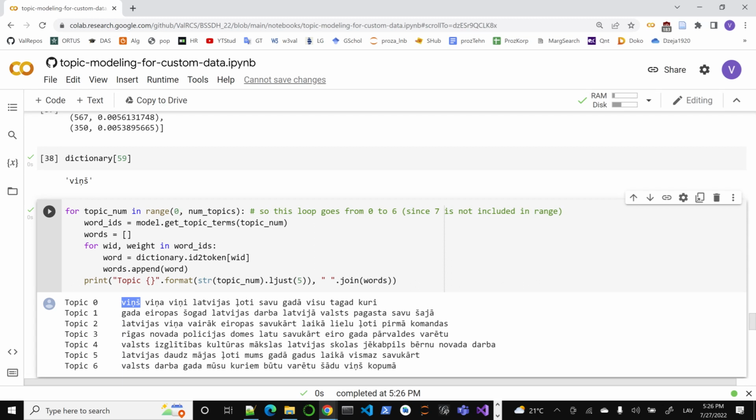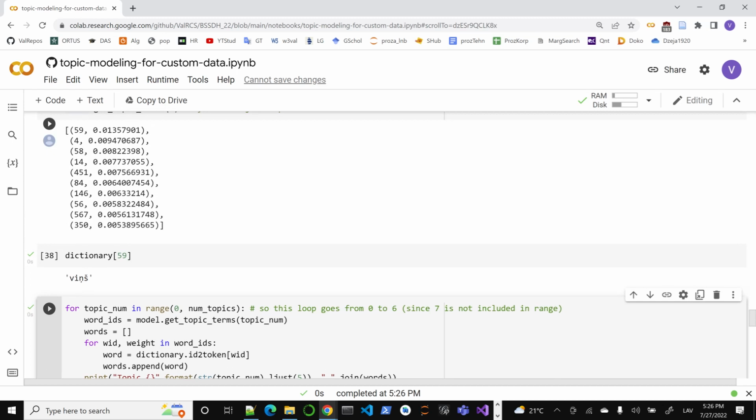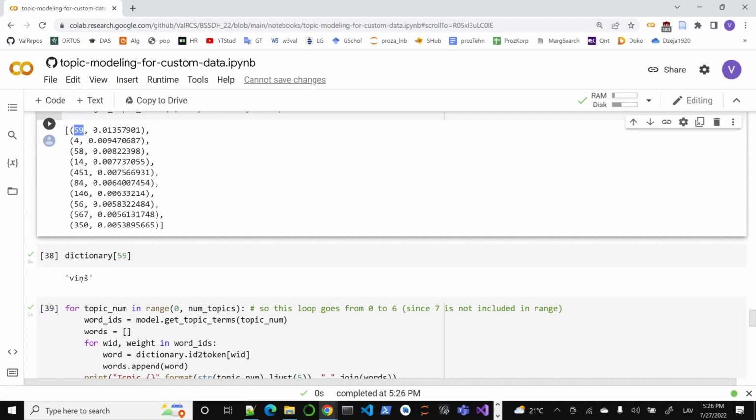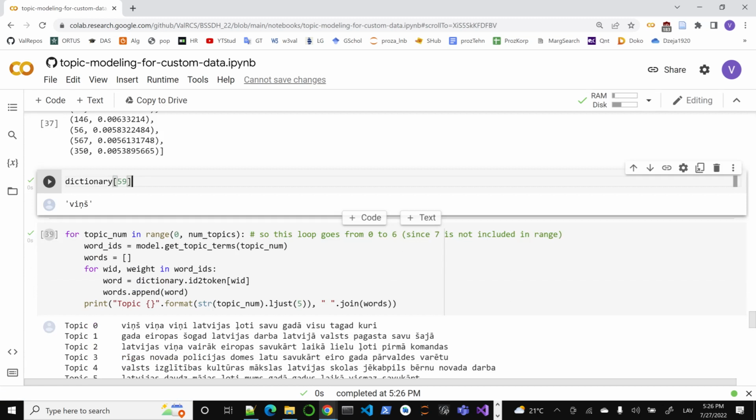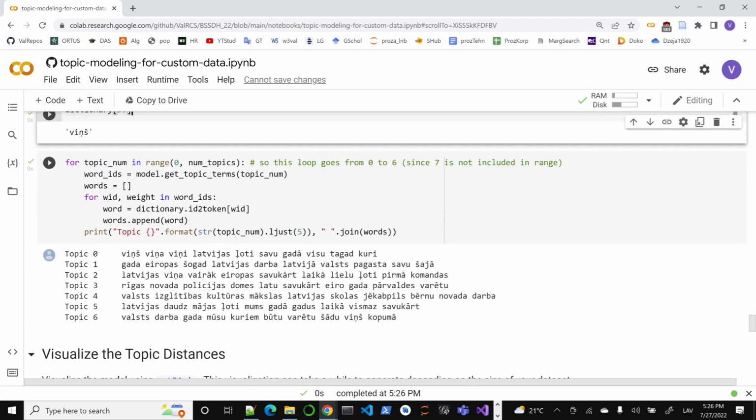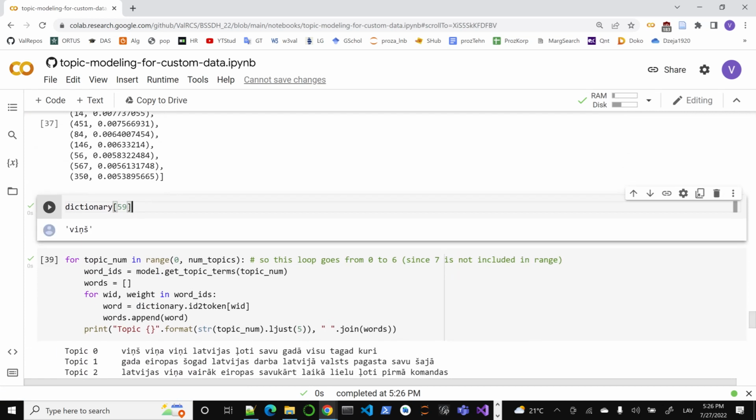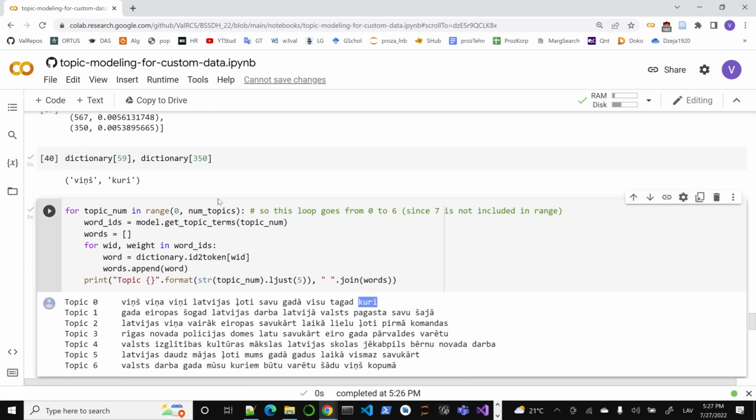All this loop does is a double loop. It goes through each topic and prints the top 10 words for that particular topic. You can see individual scores for each ID, and each ID is a word. So you can see 350, which should be Kuri, which is again not a very meaningful word. It might have been better filtered out. So this corpus definitely needs some more pre-processing. Kuri is exactly here, the last one.